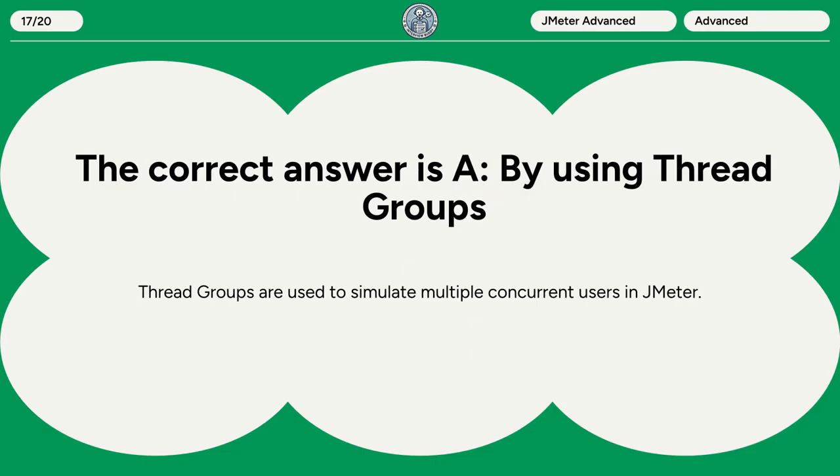The correct answer is A. By using thread groups. Thread groups are used to simulate multiple concurrent users in JMeter.